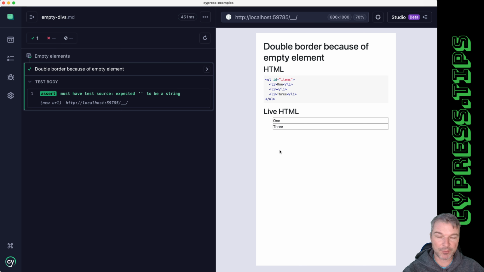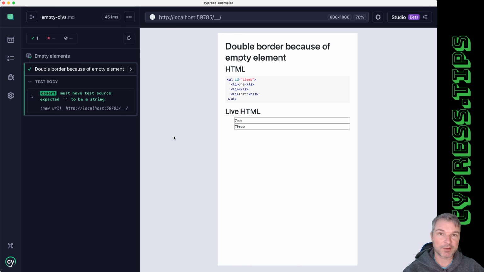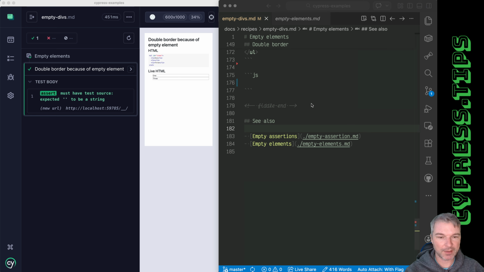So our test probably should confirm that we see a couple of elements and there are no empty elements, because that seems to be a problem. So I'm going to move the test runner to the left, and I'll have my code editor on the right. So I can say get me all items.